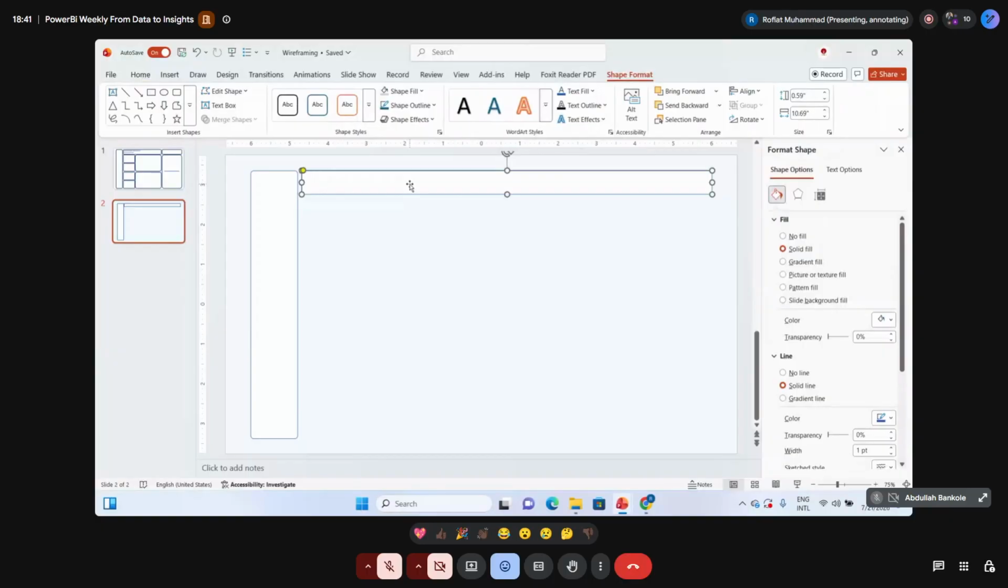Then I can still do this, copy and paste again. We now have our KPI cards. This should be for our KPI cards. I would just use, let's say, 1.45. That should do.